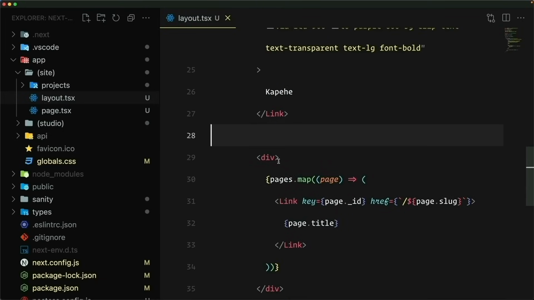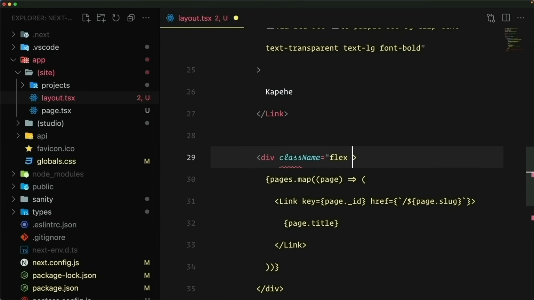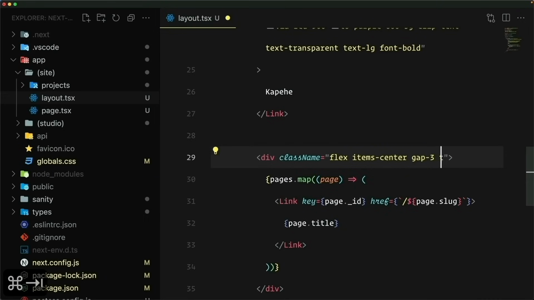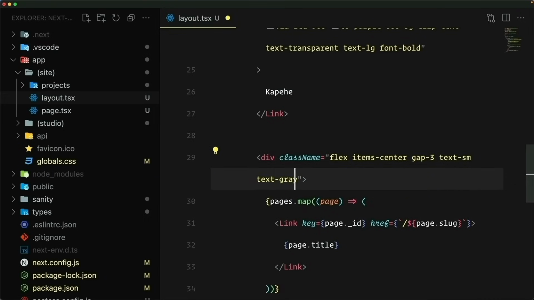And then over here, we need to have these sit next to each other. So let's say className is equal to flex, items center, and let's give it a gap of maybe 3. So there's some spacing between those. All right, that looks good. These are a little bit too dark. Let's go ahead and shrink these down too. So text small and text gray, maybe 600. And let's bring up the gap to about 5.